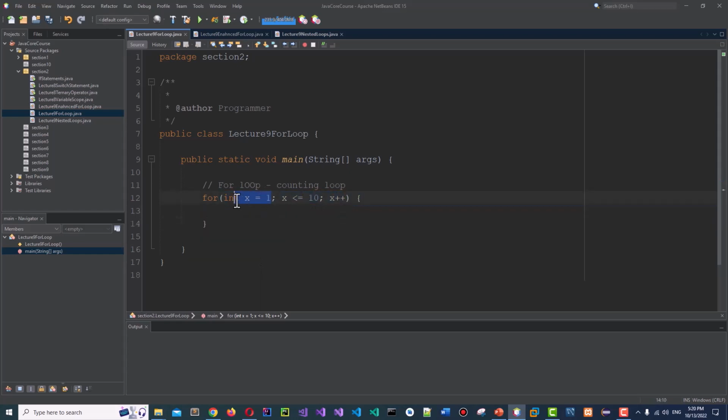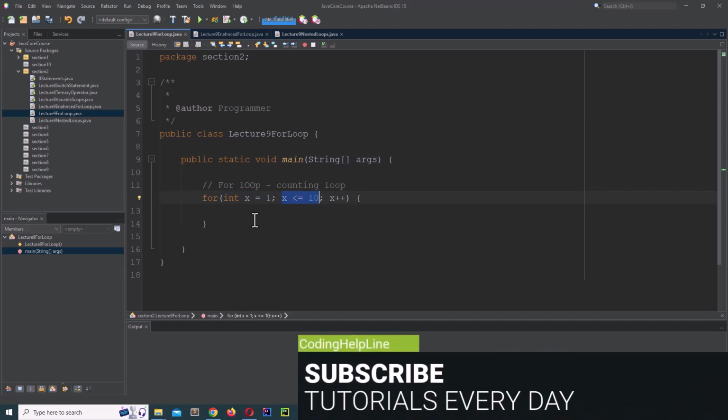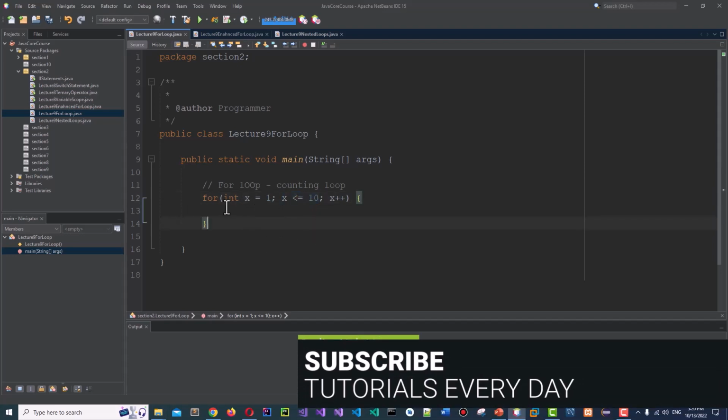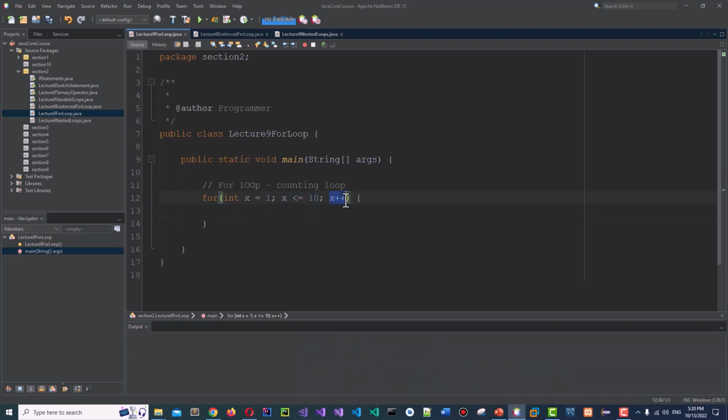It has three components: initialization, and this is the loop condition. It will check if x is less than or equal to 10, and if it is true, it executes the body of the for loop. Once it is completed, it increments the x loop invariant and comes back to this position to check x against 10. So let's print it out. Value of x is equal to x. So this loop will execute 10 times.